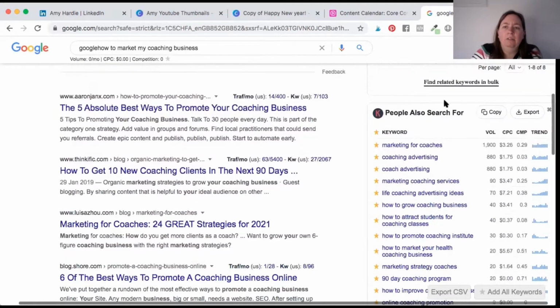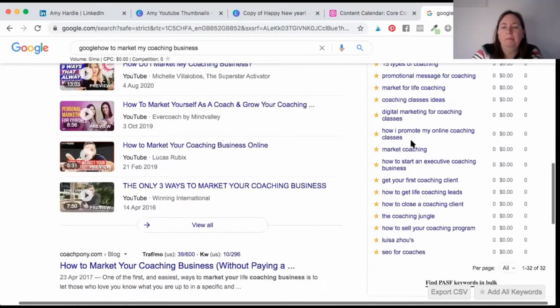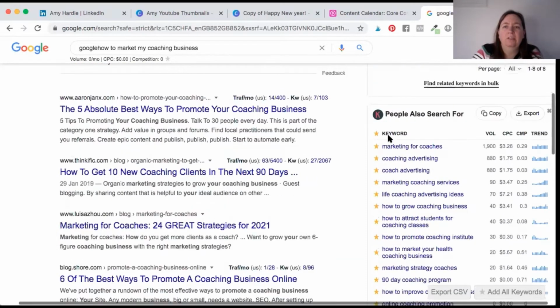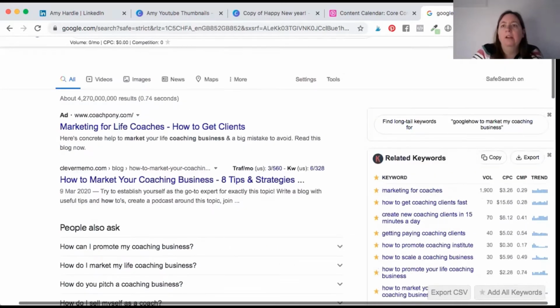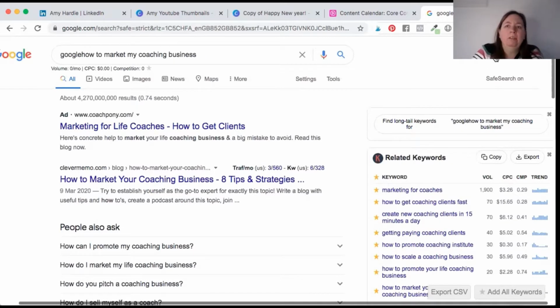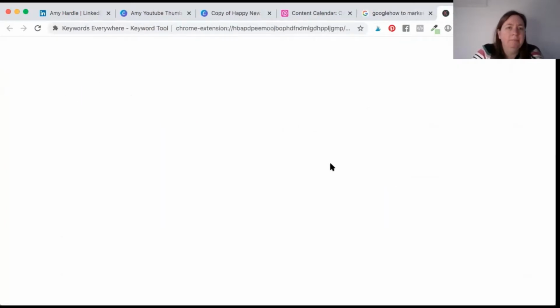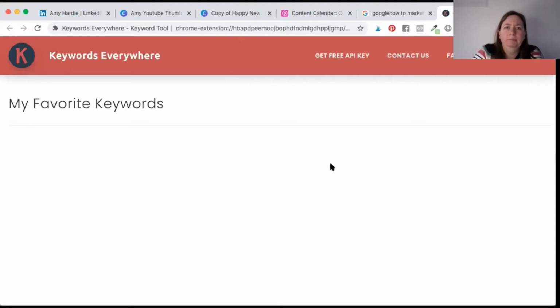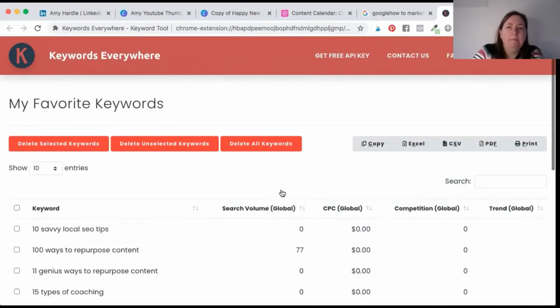And there's also what people also search for, and it's similar. So when I do these searches, I just star the ones I want, and they will be saved for me to refer back to. And then I can click on the little Keywords Everywhere icon because I have this installed on my Google Chrome browser. And I can go to my favorite keywords. And then I can refer back to them at any time.